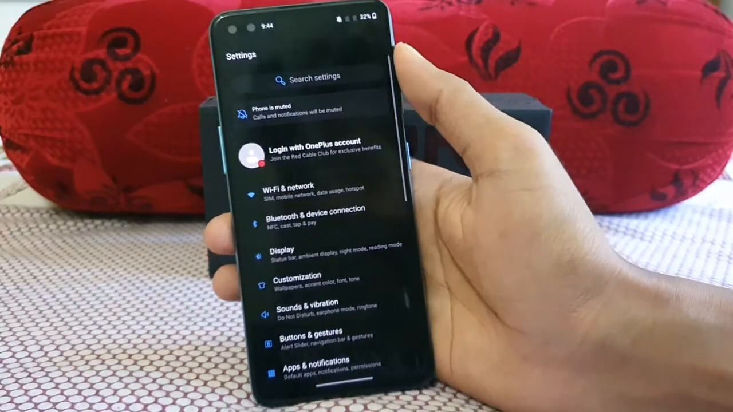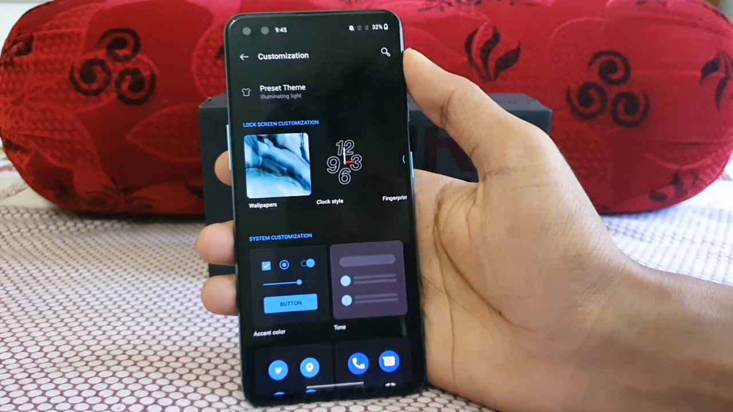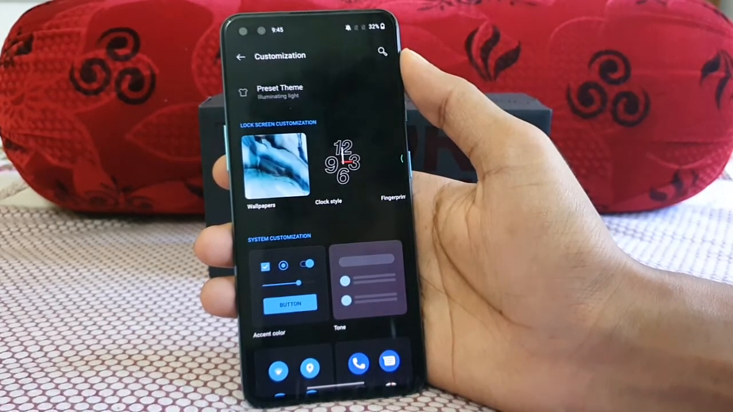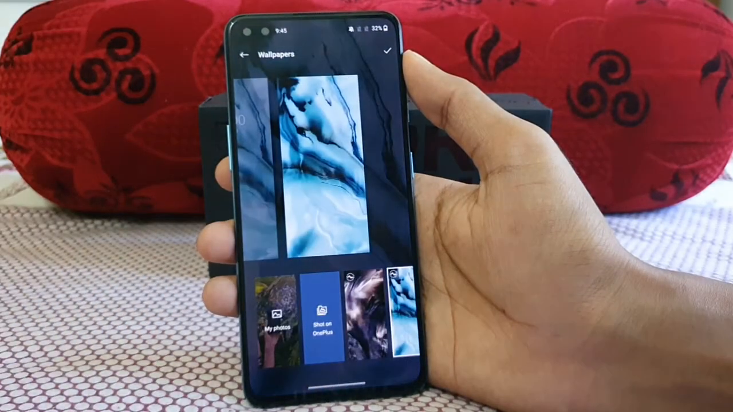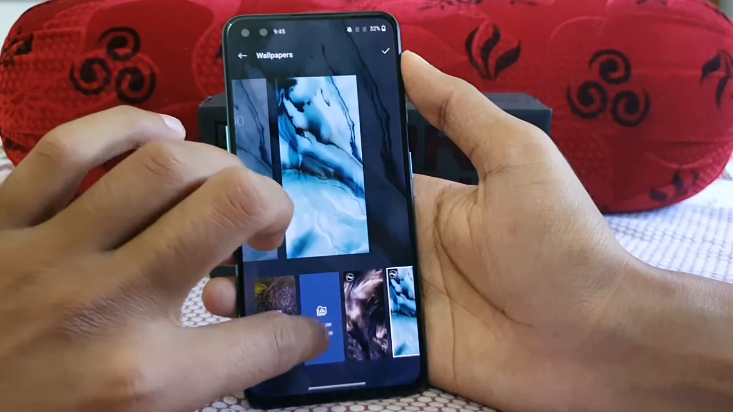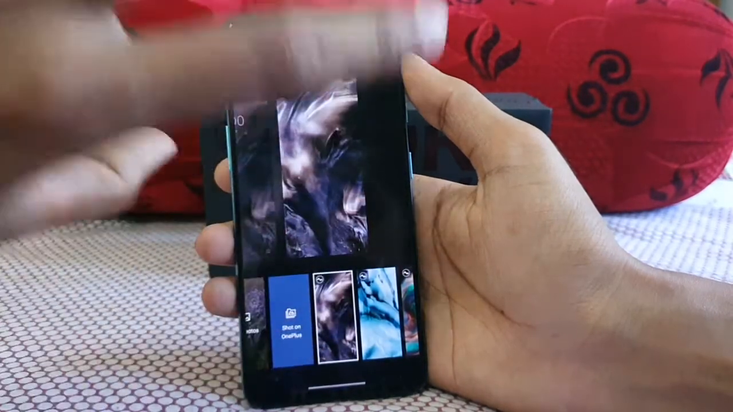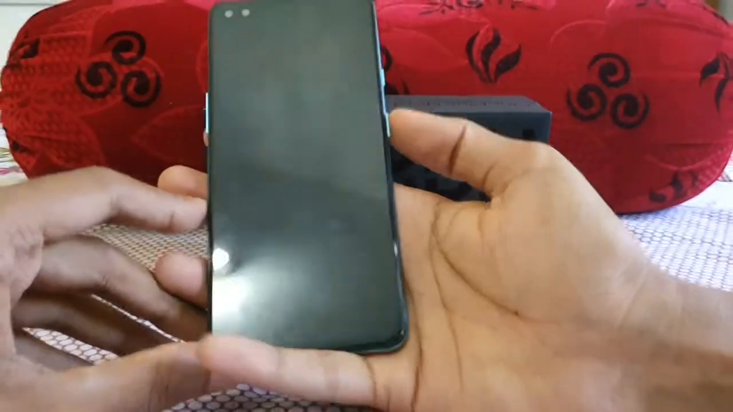Then go into some other features called customization. Under customization, we have tons of features over here. We can set up the dark mode, themes and all. First of all, I will tell you about the wallpapers. I don't need to say too much about them. By default, OnePlus has some nice wallpapers over here, some with awesome effects. I will show the current wallpaper effect.